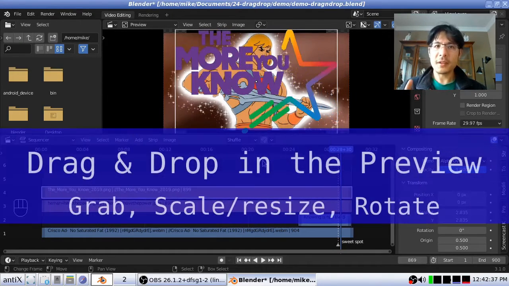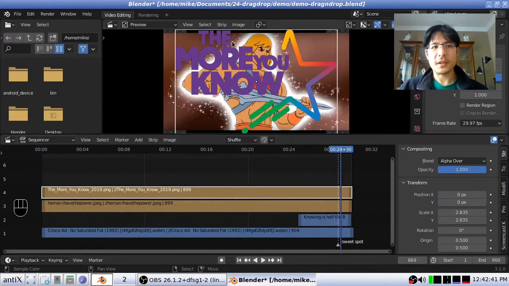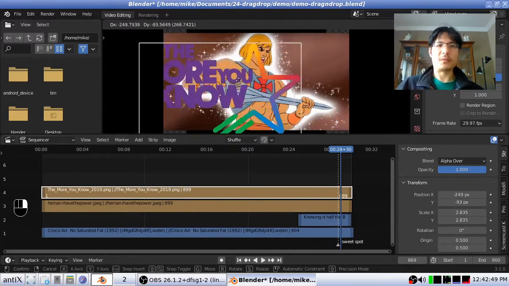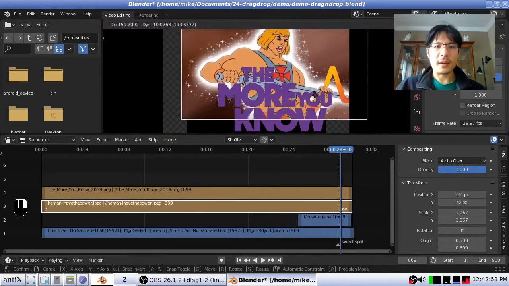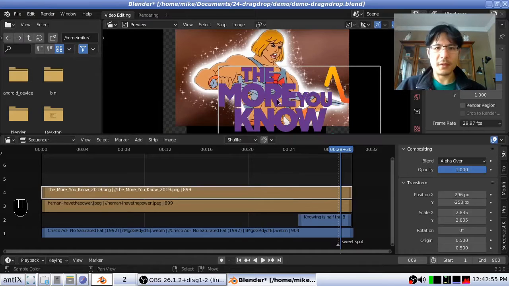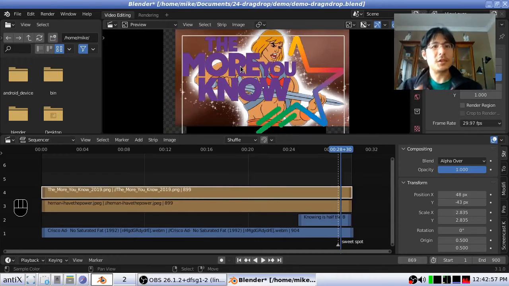The exciting thing I've just learned about is that you can use drag and drop right here inside of the preview. Just check this out. So I already have this one selected. I can just click and drag and move it wherever I want. I can do that for all of these things. And the neat thing about it is that in addition to moving it, you can also resize and rotate.